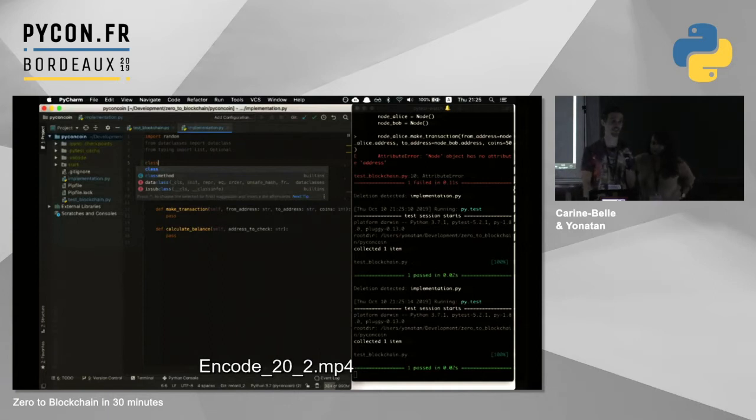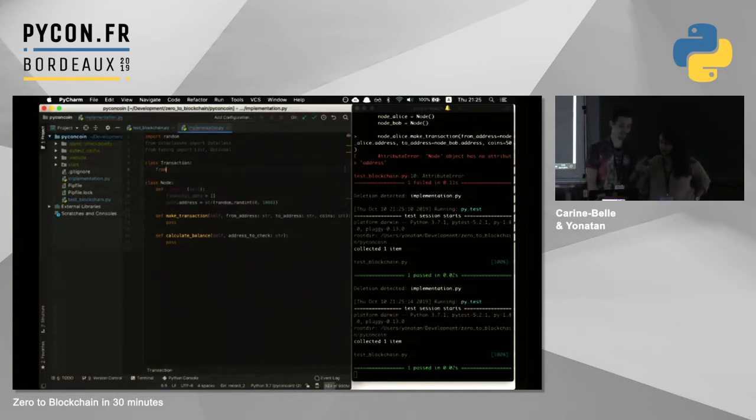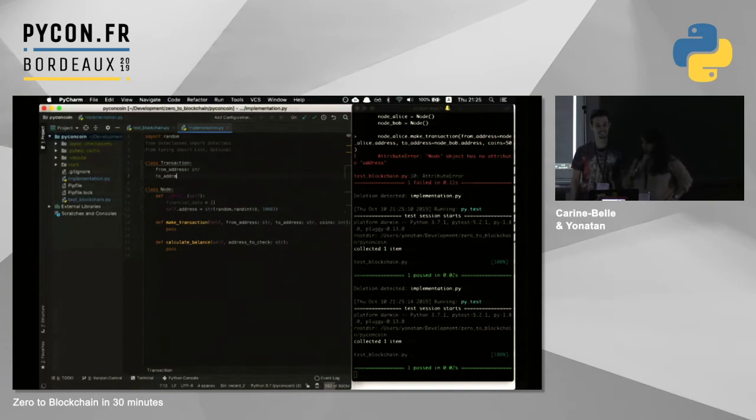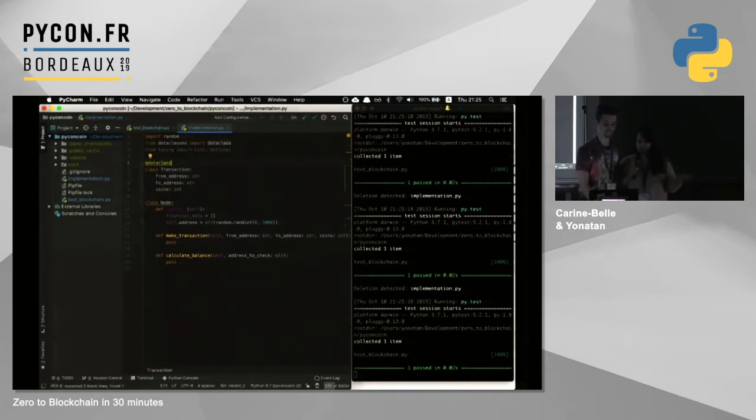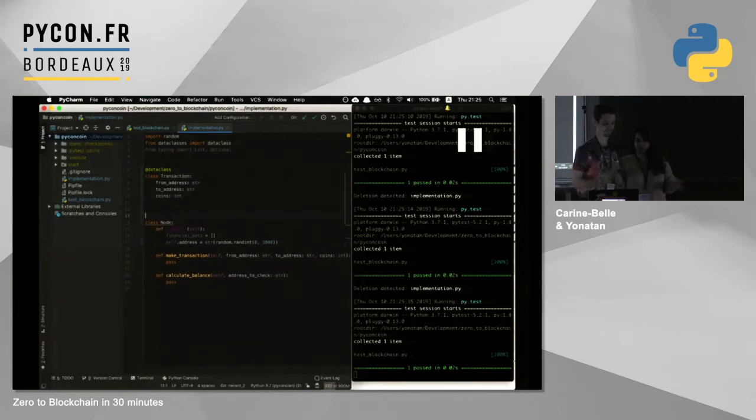One of the main challenges when we have lots of nodes and each one of them saves our financial data instead of saving it in only one place is how do we update someone? For example, if I send Carine Belle money, you all need to know how much money we both have right now. So we'll make a class called transaction. This transaction is going to have a from address, a to address, and a number of coins I want to transfer.